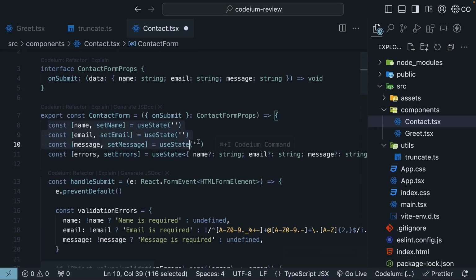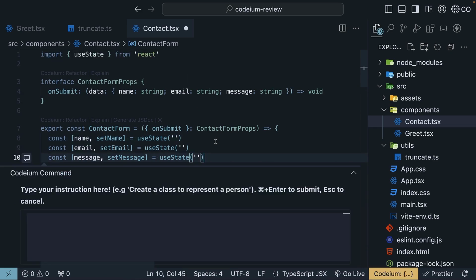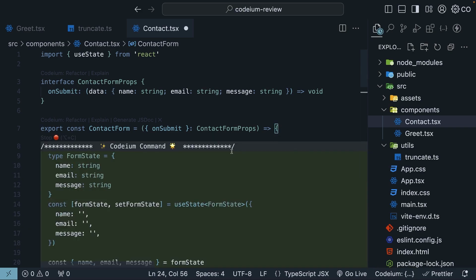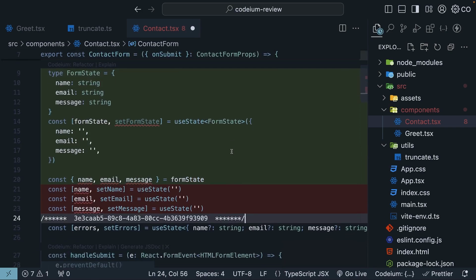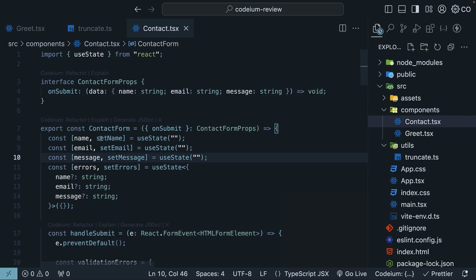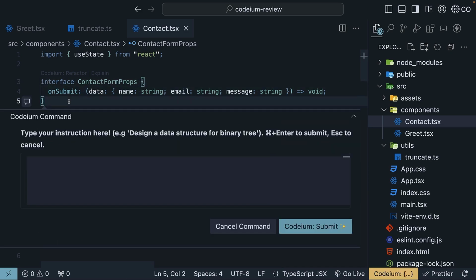So I'm going to select the state variables, Command-I, change to type alias. I'm going to press Command-Enter. And this is not what I am looking for. So it looks like the code is added to the context of the command assistant, but as a user, that feedback does not exist. Let me select the interface code again, Command-I, and ask it to change to type alias.